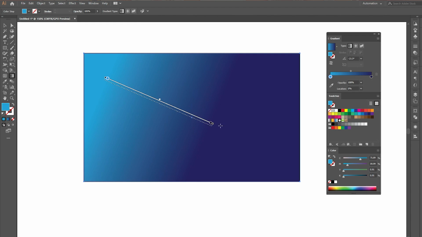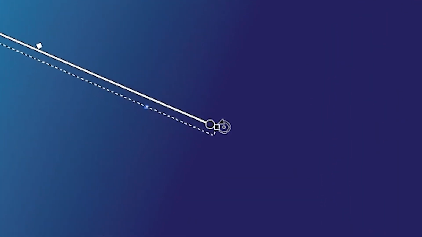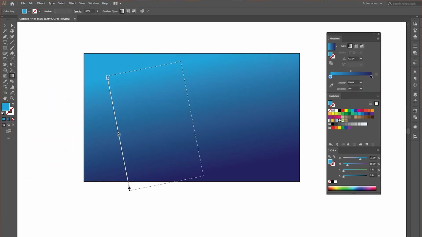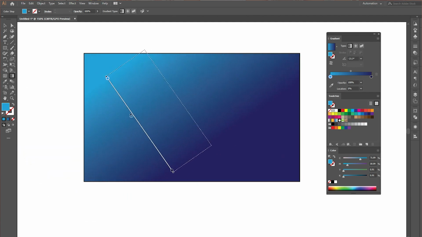If you move the cursor slightly beyond the gradient line, a rotate option appears. This allows you to rotate the gradient as needed. Be cautious not to extend the gradient line too far beyond the object, as this can cause the gradient to spread out excessively. Bringing it back inside ensures the colors display correctly.